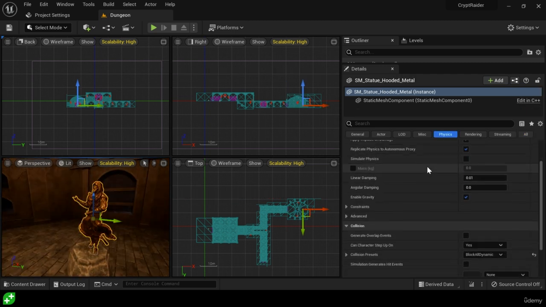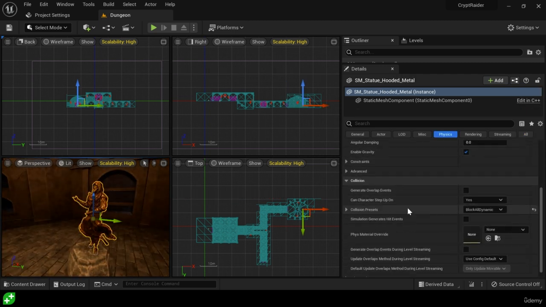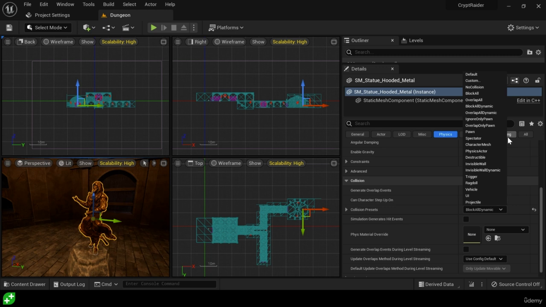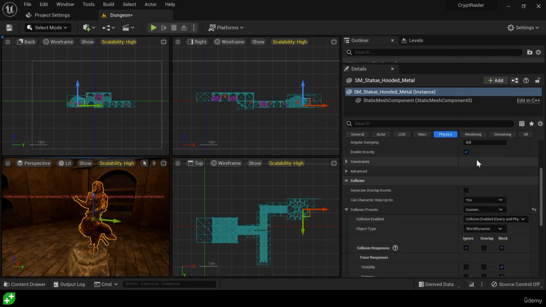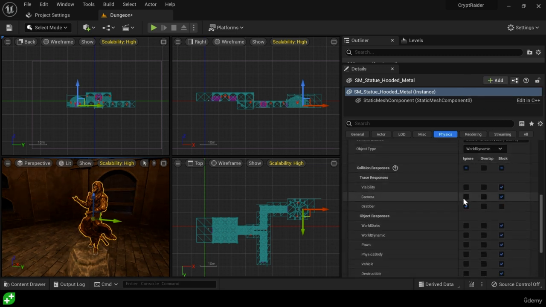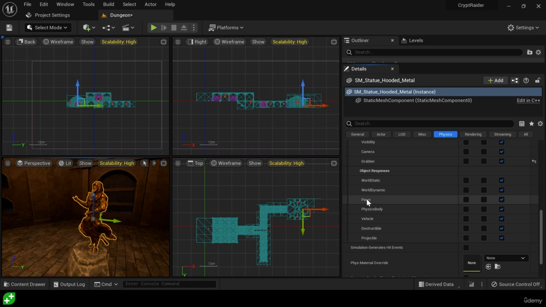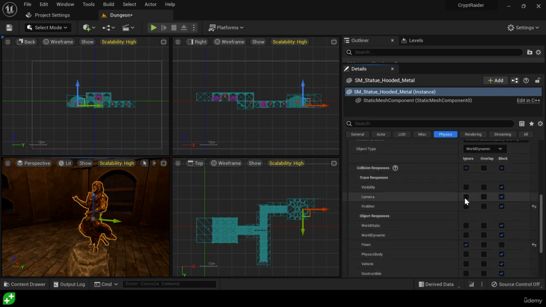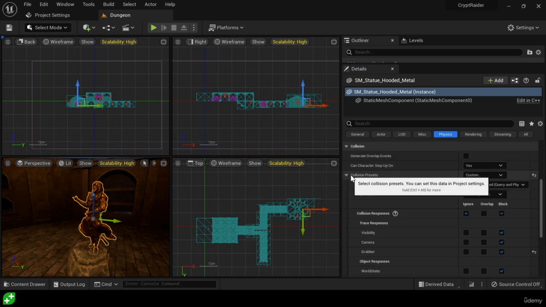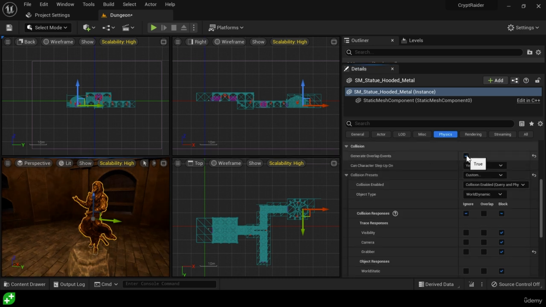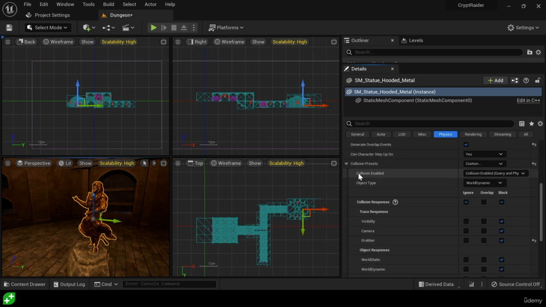So the statue needs some collision properties setting up. We'll go down to the collision presets. We're going to go to custom, and we want the grabber to block this particular object because we want to be able to grab hold of it. And if we go down to the pawn, we want the pawn to be ignored by this particular object so that we don't collide with it. And we're going to need it to generate overlap events as well, because we need it to overlap with our trigger.